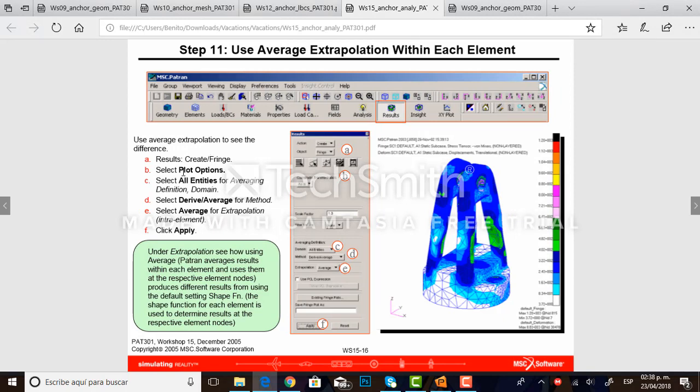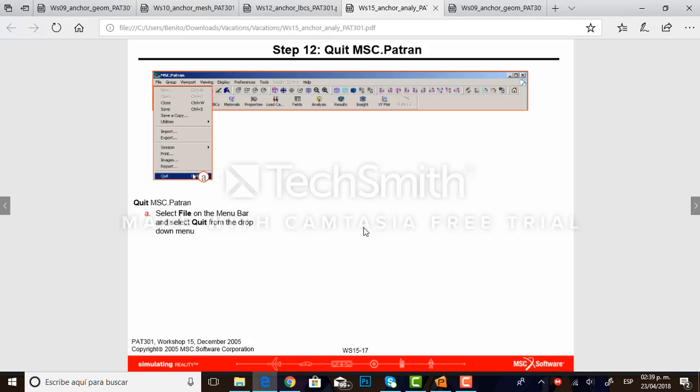and now let's use the average extrapolation within each element. Create fringe again, select plot options, all entities, derive average, average, and finally apply. And that's the end of the tutorial. Thank you.